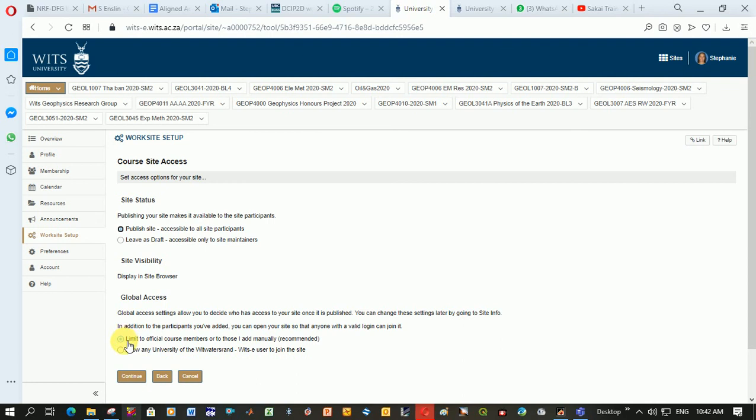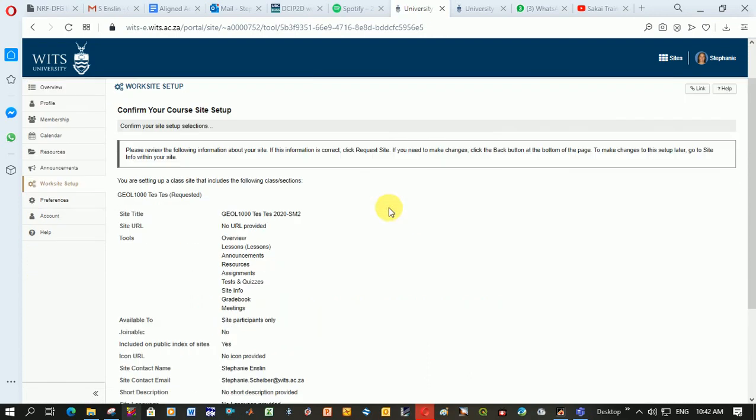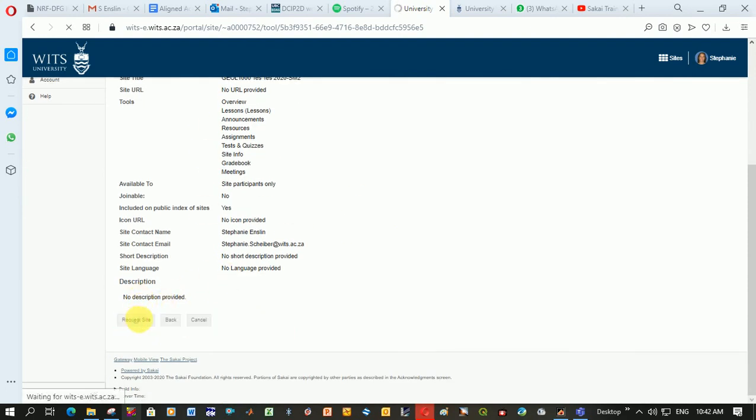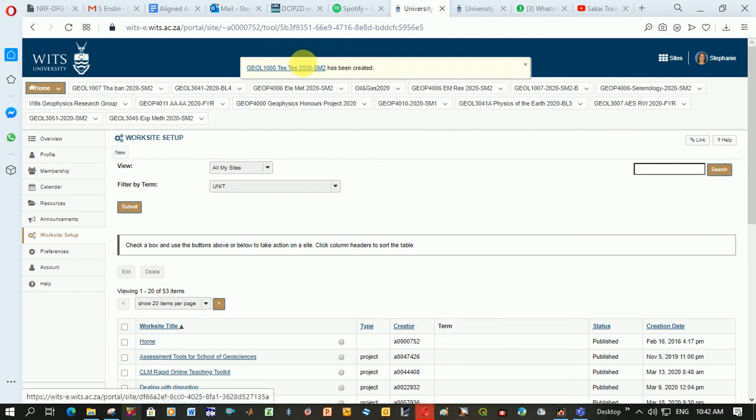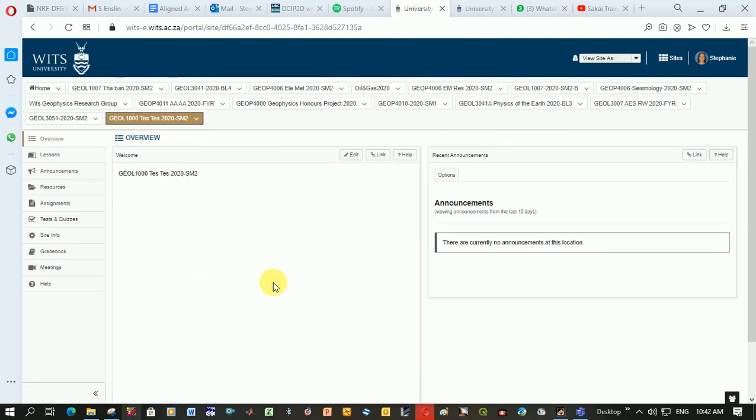I leave this as default, so it limits access to official course members. The first one means only the people you add to the course can view it. The other means anyone can view it. So I click on continue. A summary of everything, request site. It seems it creates it automatically. You'll see up here it says it's been created. If you click on it, it'll bring you automatically into here.